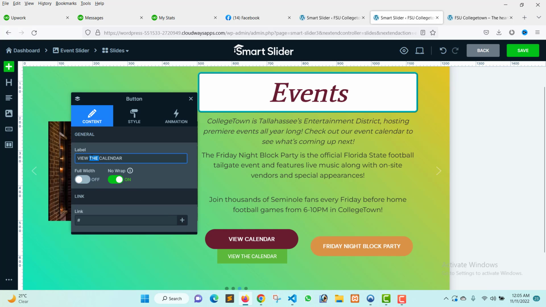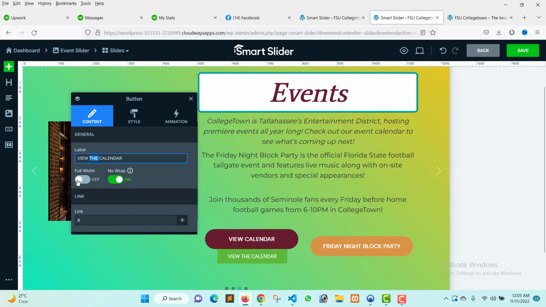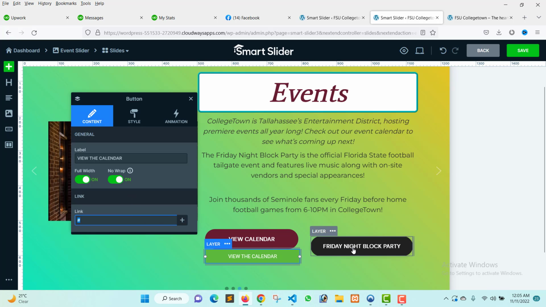I add the text for showing you the difference between these two. Okay, and then I'm clicking on the full width, because this button is also full width. Okay, and here is the link. I'm not going to change the link. Okay, so this is the link.